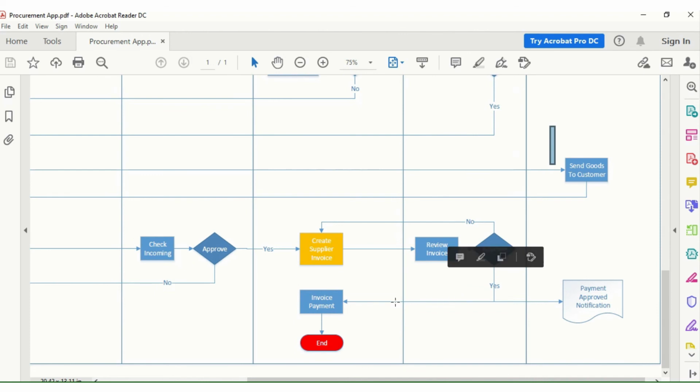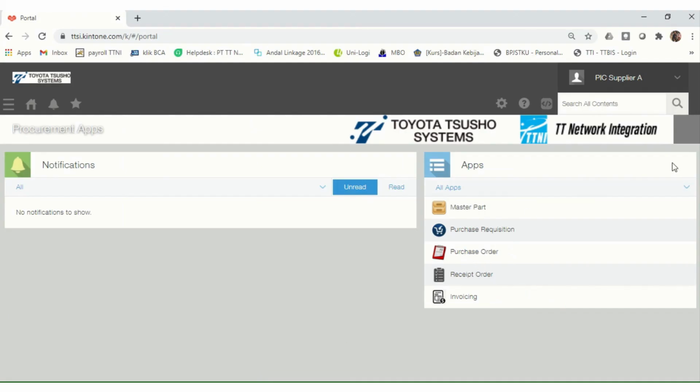Then finance staff will create invoice payment. This is our application. Then the flow completed. Yeah, that's all the demonstration for procurement apps using Kintone. Thank you.